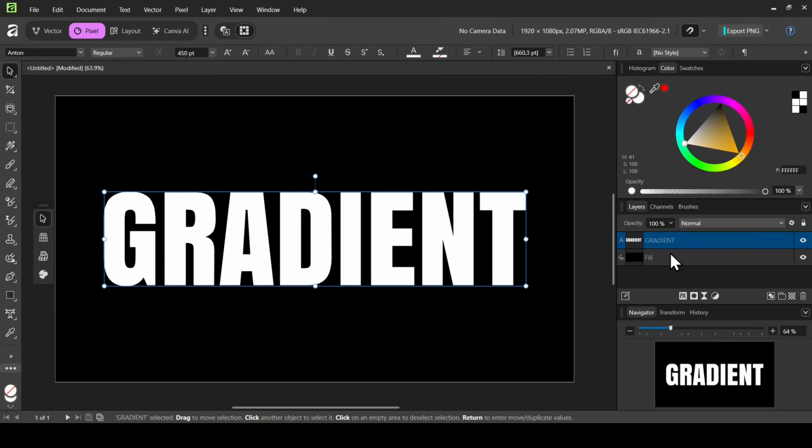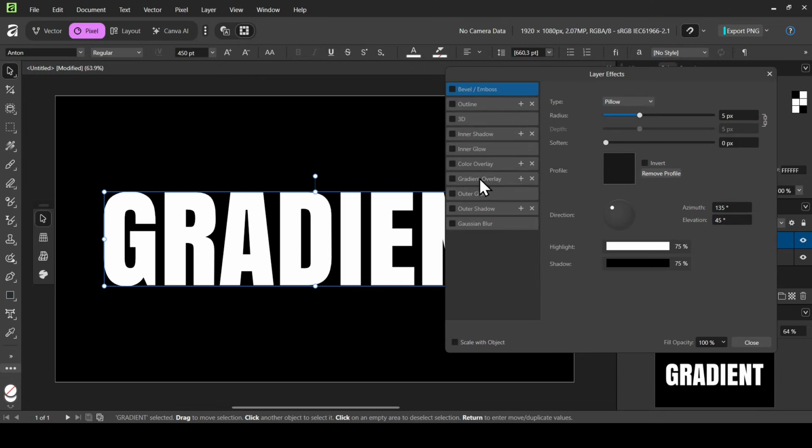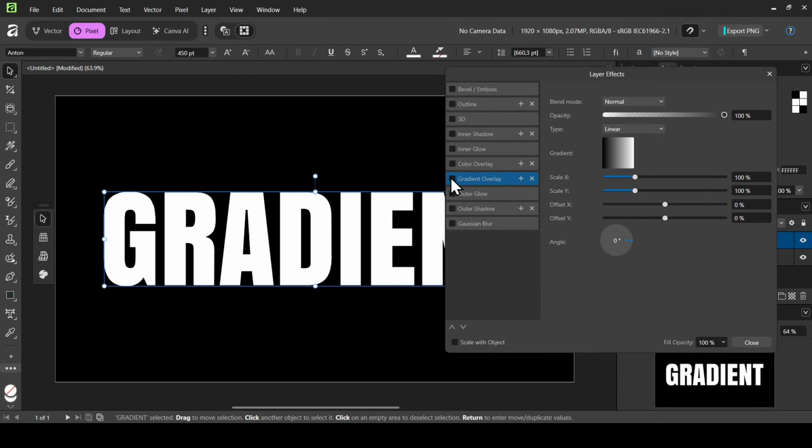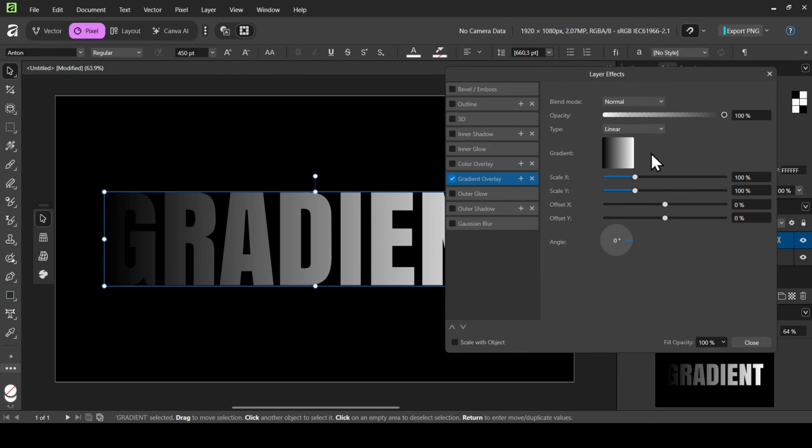So the second way is using the layer effects. I'm going to left click on the FX here, select your layer, your text layer, left click on the FX. And now I'm going to select the gradient overlay, left click on it, and then left click to check it. And now here there's the blend mode, opacity, the type, for example, you can change it just as the one in the font color, elliptical, radial, and conical.